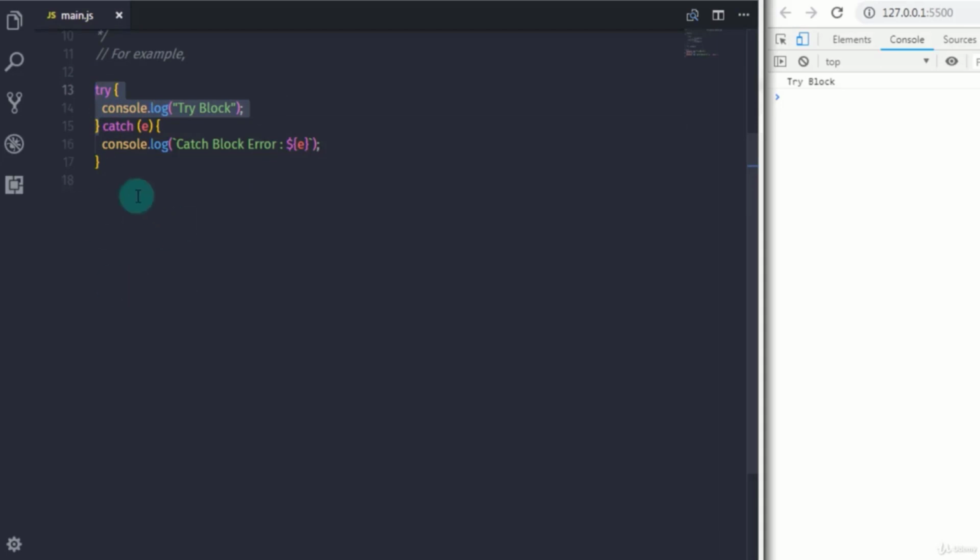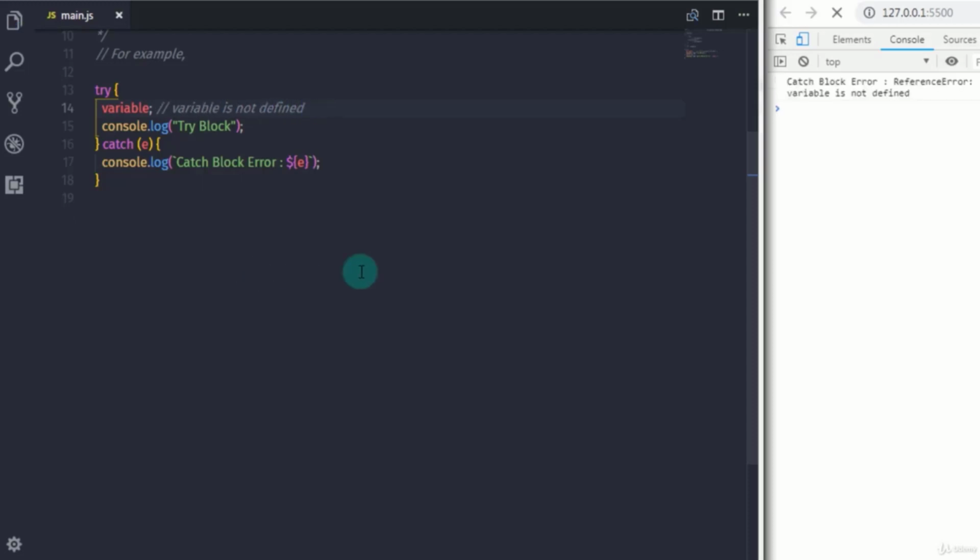If we create an error in the try block, then let's see what will happen. So if I create a variable here which is not defined, then let's see what will happen. So if I say here variable and specify a semicolon, this variable is not defined, and when I execute this, the catch block will execute and print the user-defined error message on the console. You can specify any message in the catch block to determine your error message.